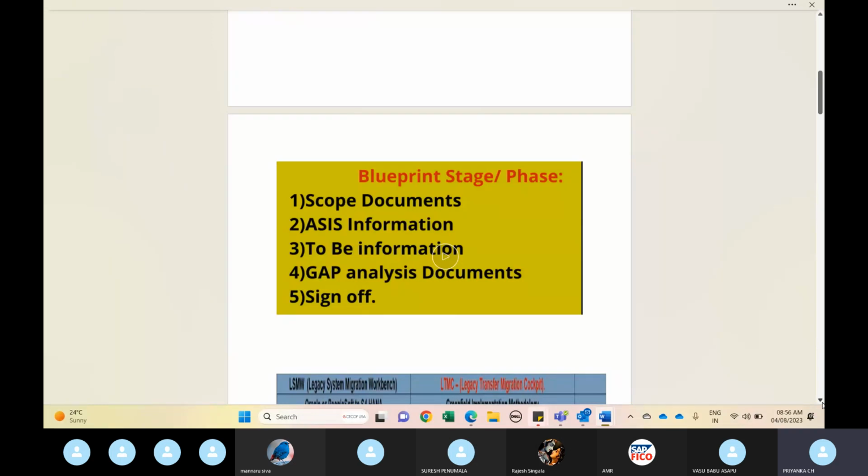So once this is done, then we will have a sign off. Sign off means everything is fine, both the client and we are on the same line about what they need and what we can provide, and then both the parties will sign a document. That is the blueprint signature: okay fine, you want this and we are providing this, let's agree, let's shake hands. It's nothing but a sign off. These are the stages in the blueprint.